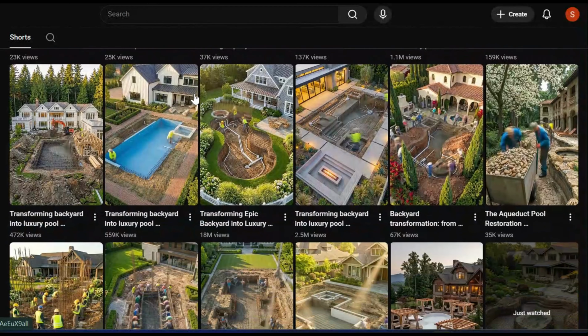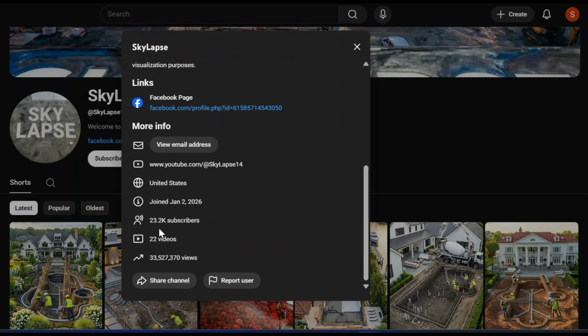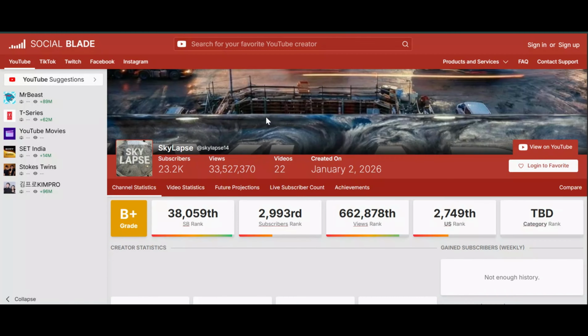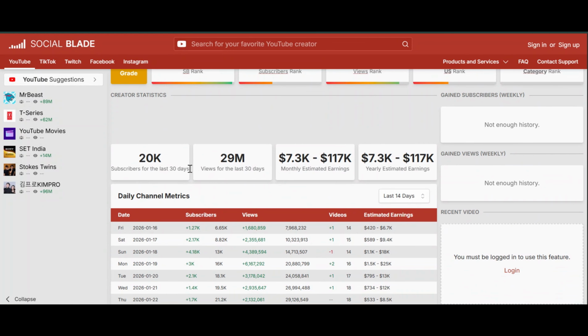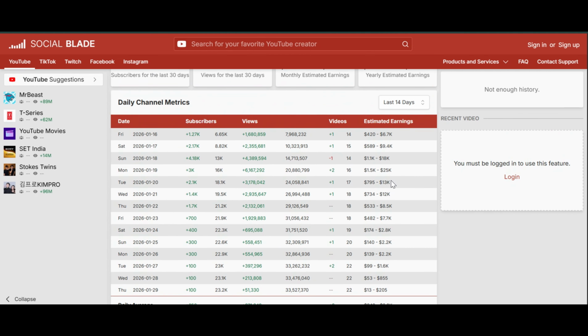For example, let's look at this channel, recently created in January 2026, about a couple of weeks back, and it's already getting 33 million views with over 20,000 subscribers, which is honestly insane because every piece of this content is being generated by AI. Now, putting that into numbers, at an average of 20 cents per thousand views, 29 million views could have brought in approximately $5,800.